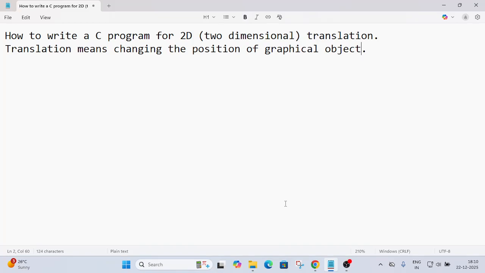Welcome. In this video, we will see how to write a C program for two-dimensional translation. What is meant by translation? Translation means changing the position of a graphical object. So in translation, we change the position of an object from one location to another location. So let us write a C program for this.